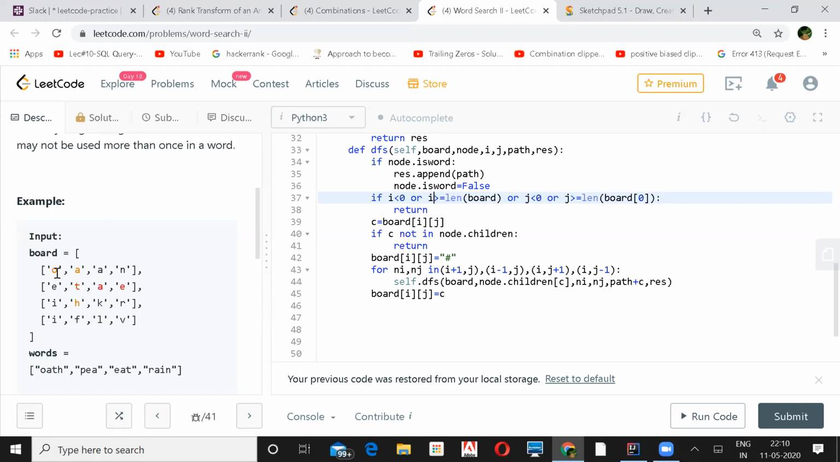If you find that the first character itself is not there, then you return. Else you replace that particular character with the hash map and check in all the possible directions, up, down, left, right, and just recurse again, and finally update it with the character which you have already seen. So this is backtracking, the one where you're actually putting that C back. Okay. Exactly.